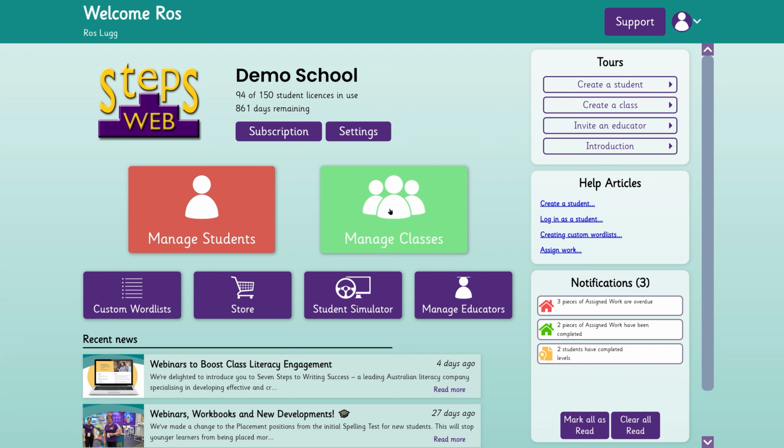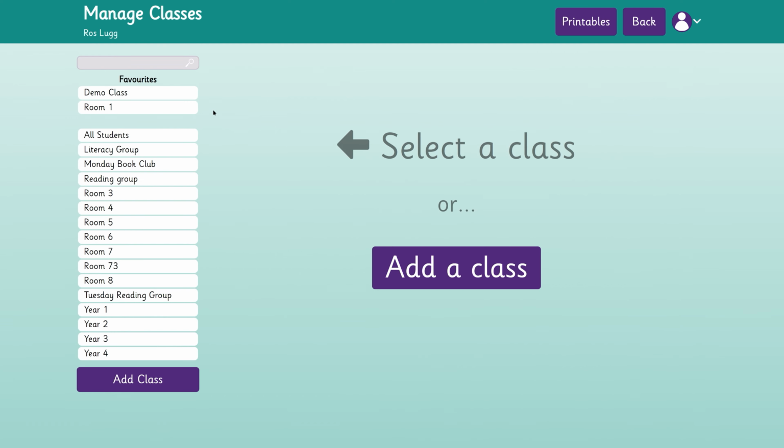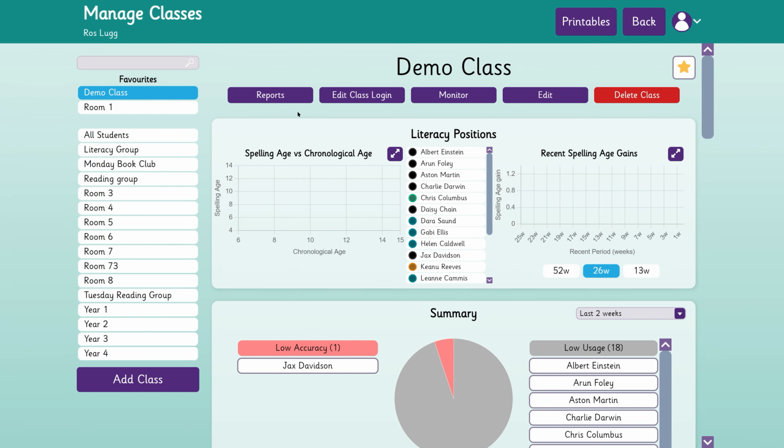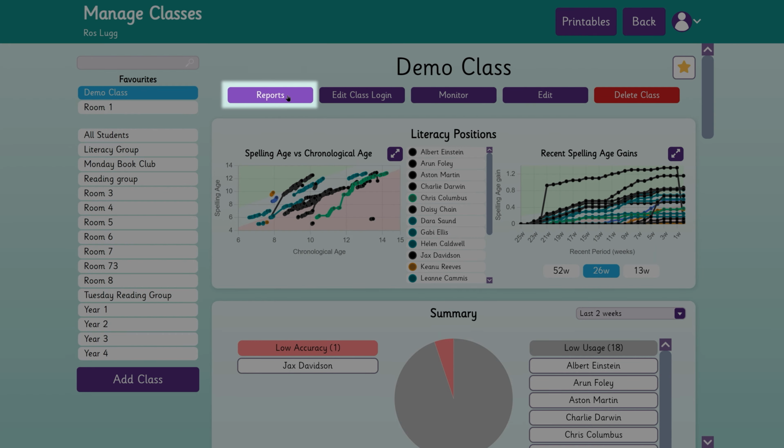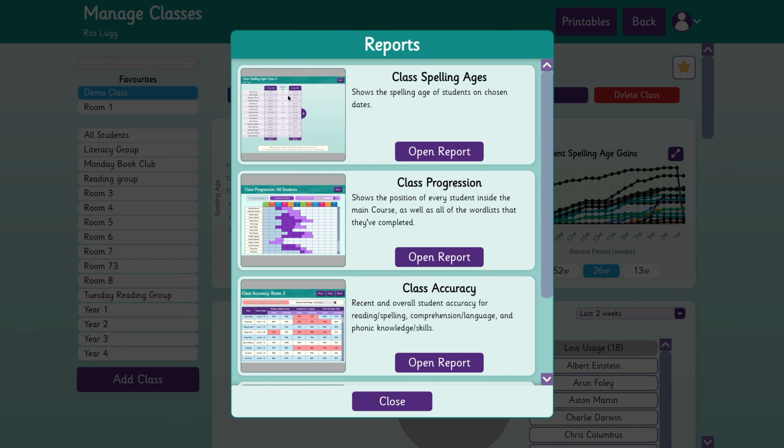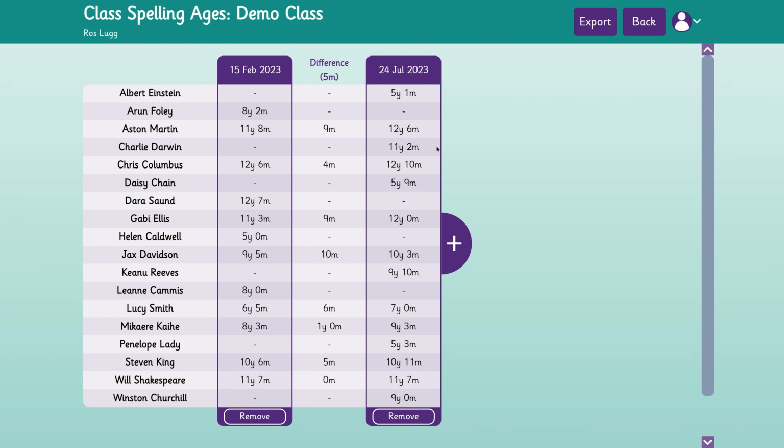On the Manage Classes page, we select the class we want to look at. Then we click the Reports button at the top, and this opens up a number of pages. First, we'll look at class spelling ages.